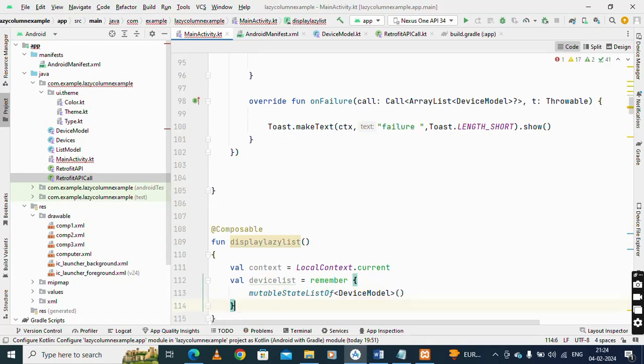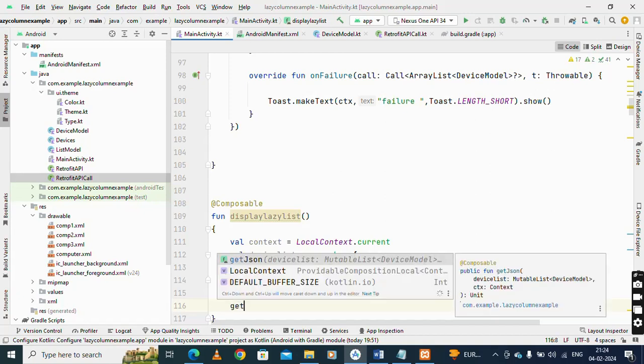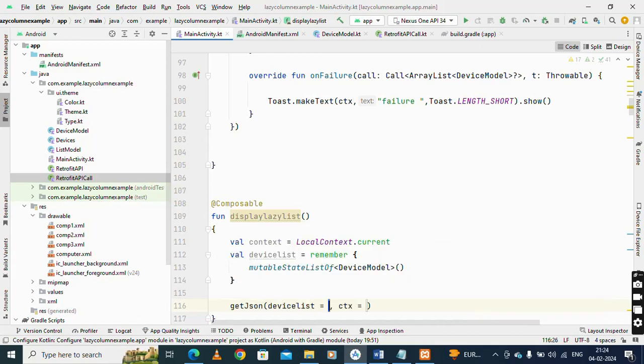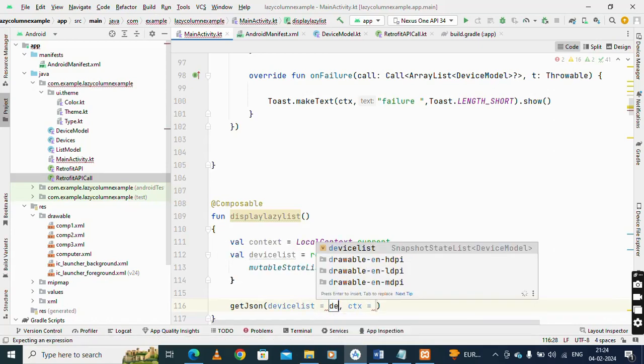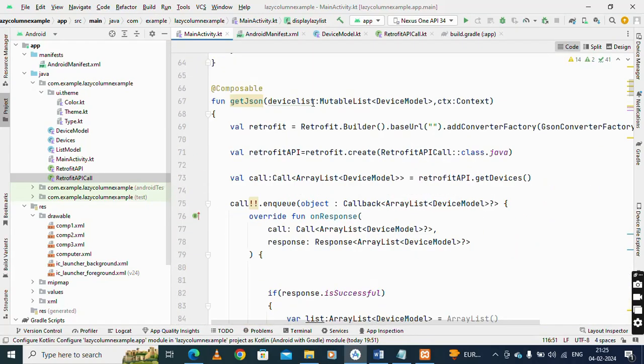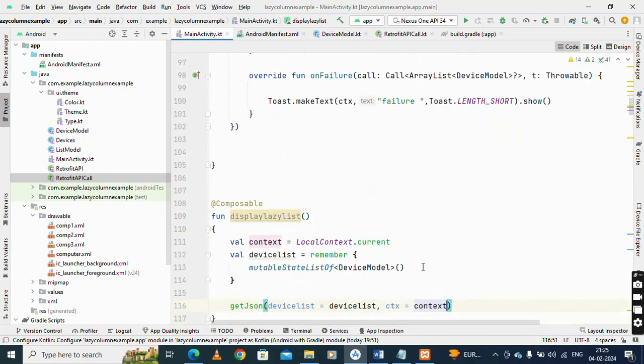This is important whenever you fetch the data, because we have to remember all those data here. Okay, so if you don't know what mutableStateListOf is, we'll create one more video on that. Otherwise you have to check my previous sessions. Okay, so under the get JSON we have to pass that device list and also that context. So these two, because here we have to pass the device list, and we have to call this function, so we need it.